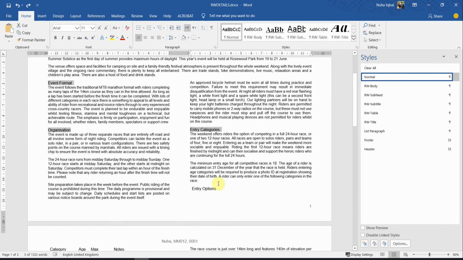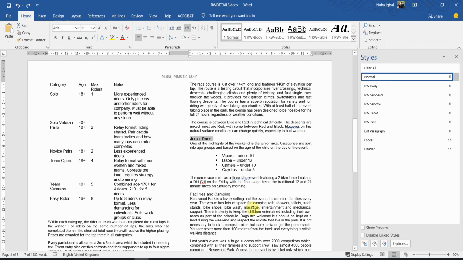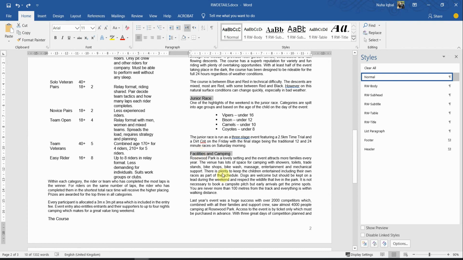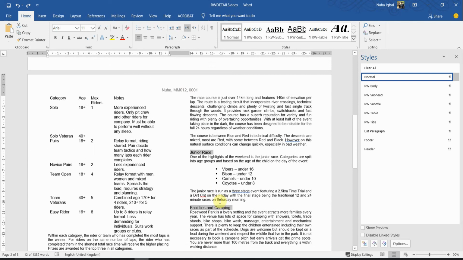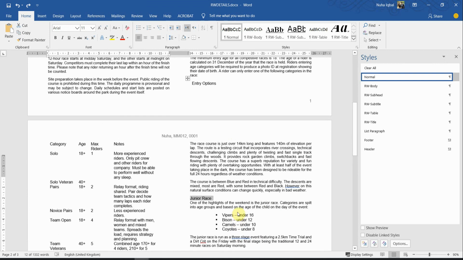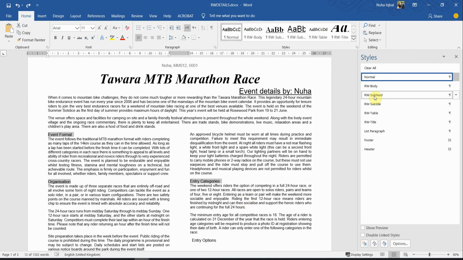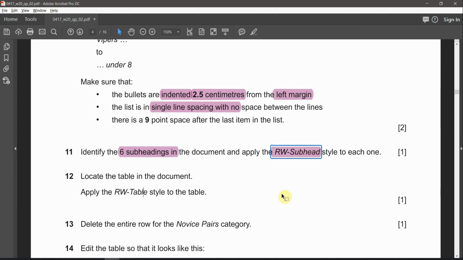So I have so far here 3, 4, 5, and here is the 6th one. So make sure you don't have any other extra. This can be tricky. This can look like a header, but this is actually part of the table. So be careful about those points. So I have 6 over here, and they need to be RW subhead. Got to make sure, yes, RW subhead.